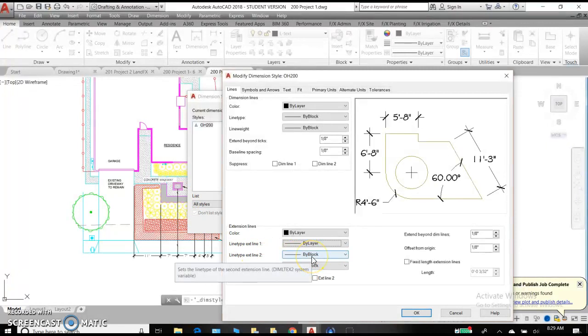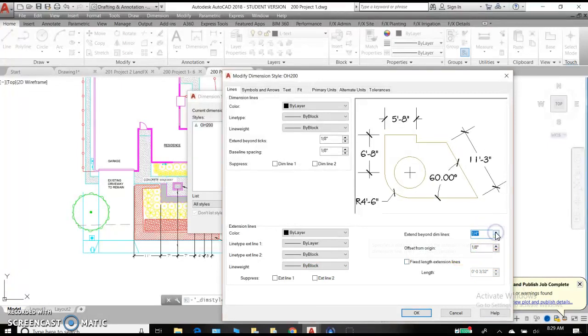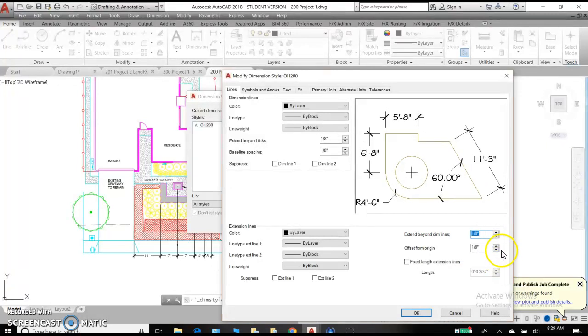And then the second extension line can be modified as well. You can change their line weight, and then again, you can also choose to not see one or the other. Again, I'm keeping these at 1/8 of an inch. They can be much longer or much shorter, and are offset from the origin. So I apologize, I got those confused. Our baseline spacing was this, and the extension from the origin is this area right here.